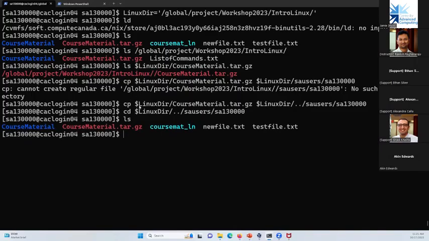So essentially what I'm doing is I created an environment variable called global project workshop intro to Linux, where all the Linux course content is. I'm using this as an alias to refer to that particular path. And my actual files are in global project workshop 2022 SA users followed by the username. So I'm copying it from the source directory to the target directory, and then I'm changing into the target directory.